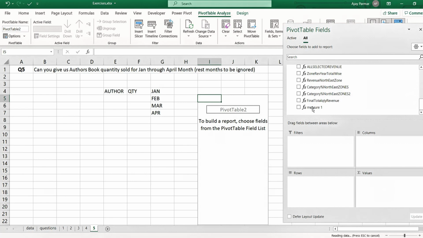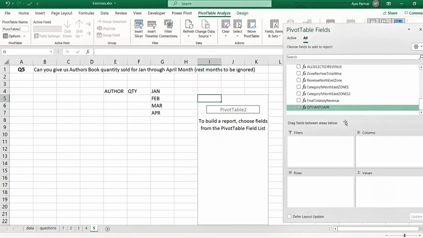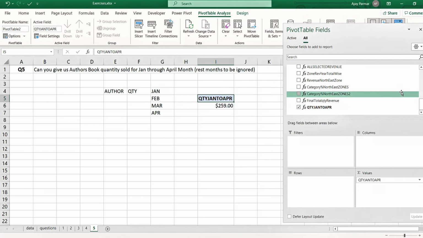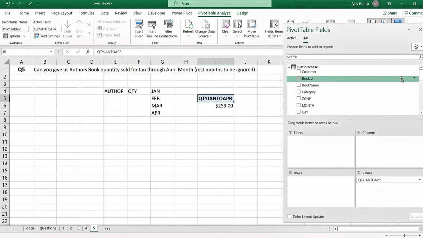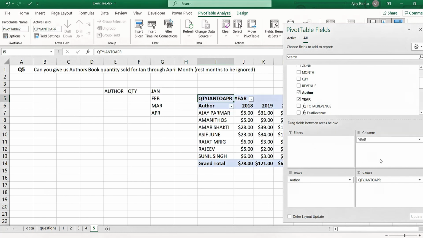So this one is now my quantity. Once you drag this here, you know that the moment I put the author, I will have my author here, right? In case you're interested in having the year also, you can put the year also like this.